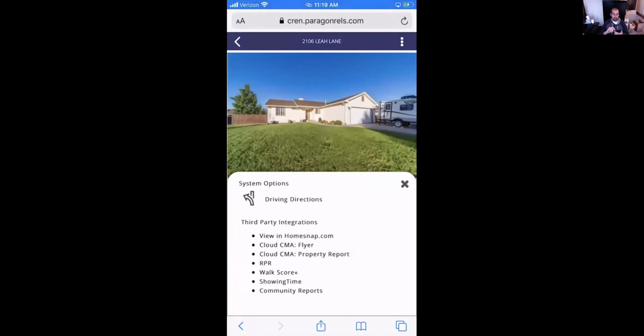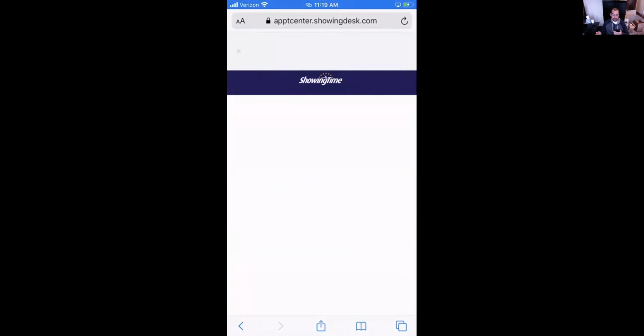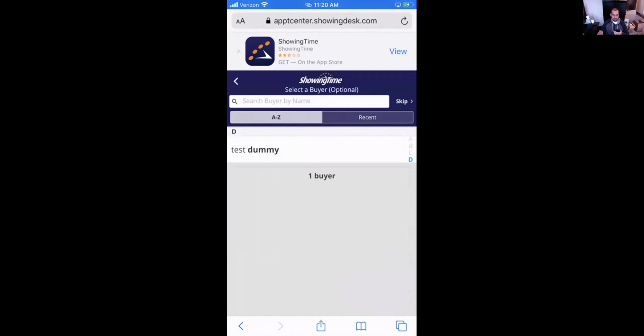Especially if you're out in the field and you have your phone for GPS or whatever, you can pull up the property and get those driving directions straight from Paragon Connect. You guys can also view it in HomeSnap. If you guys are a part of Cloud CMA, you can create flyers, property reports. You can view this in RPR. You can get the walk score, and you can also do showing time with it as well, which I don't think mine's going to work, but your guys' will. Yeah, so I guess mine does work.